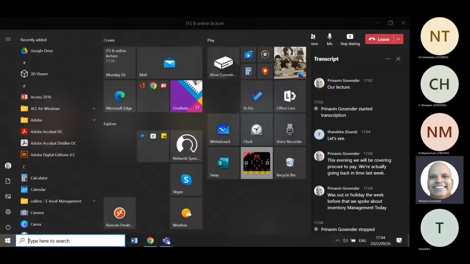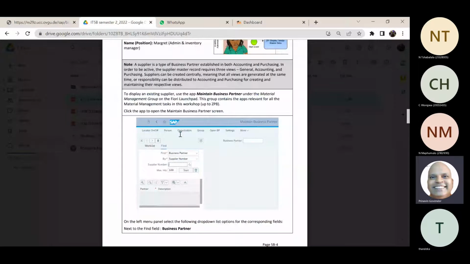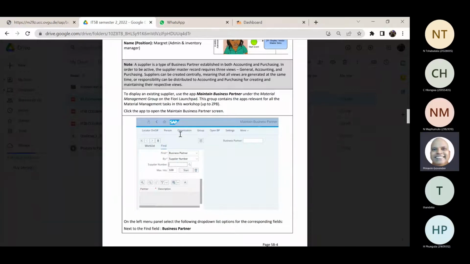So if I look at my study guide or my short course manual on page 102, I'm going back in time. I'm looking at maintain business partner. This is on your Google Drive. It's also available to you in MS Teams under files. I'm unable to see both at the same time, so I have another computer, another MacBook.